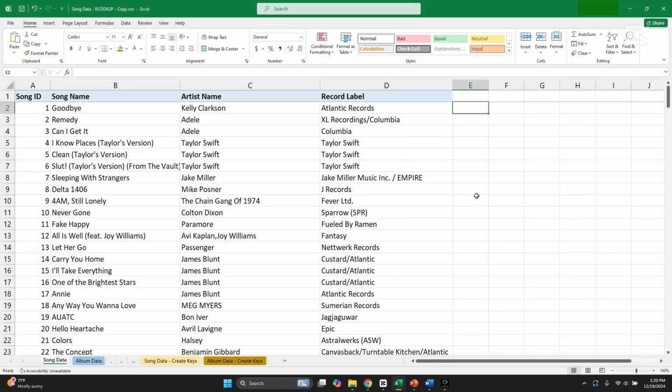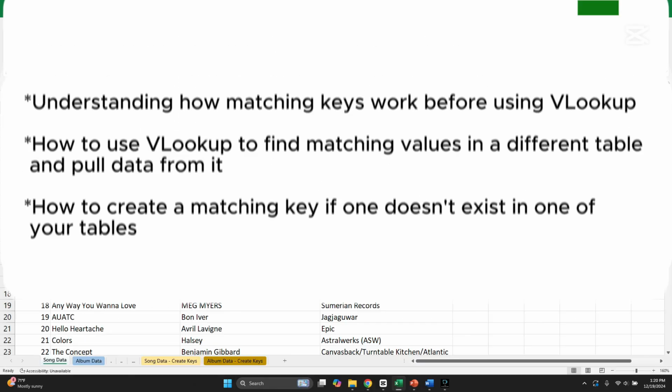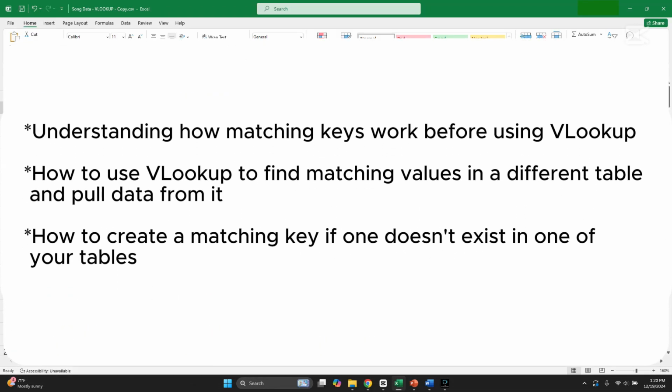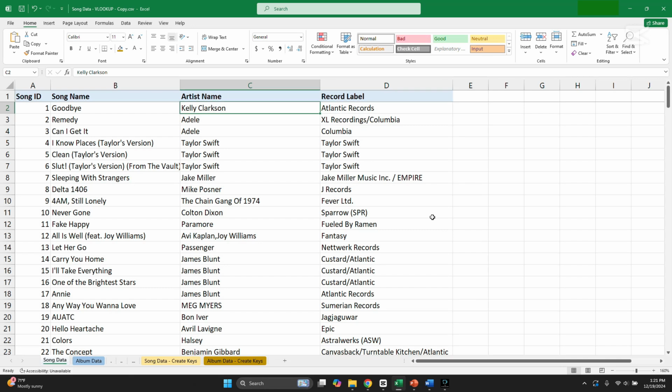So the main points we'll be reviewing today are understanding how matching keys work before using VLookup, how to use VLookup to find matching values in a different table and pull data from it, basically how you link two tables together, and finally, how to create a matching key if one doesn't exist in one of your tables already. All right, so let's go ahead and get started.